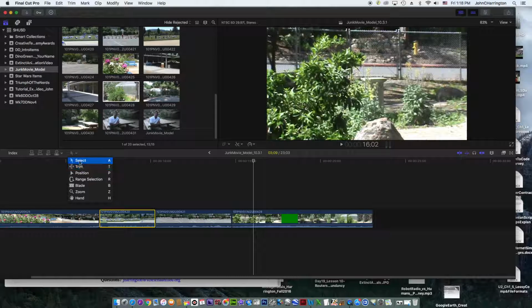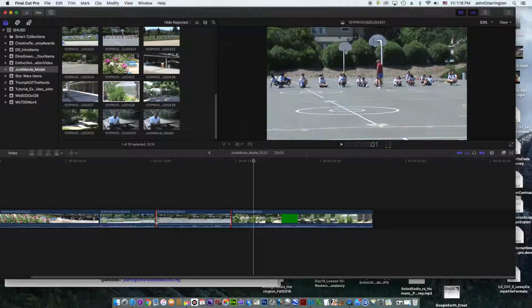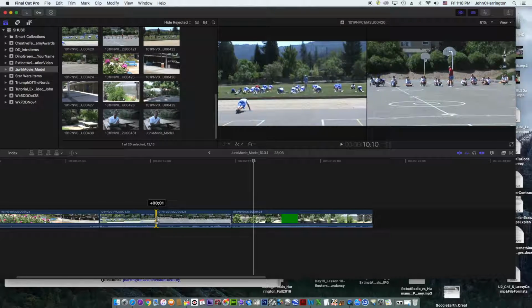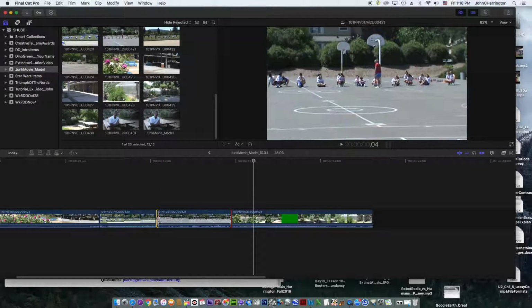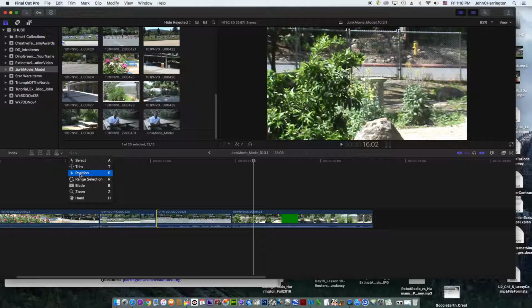Next tool, select. And we've already done select. Oh, trim. Trim is what we've already done right here. So you can grab the end of any one of these clips, okay? And you can go ahead and trim that clip down. Next one, position. I wouldn't worry about position.